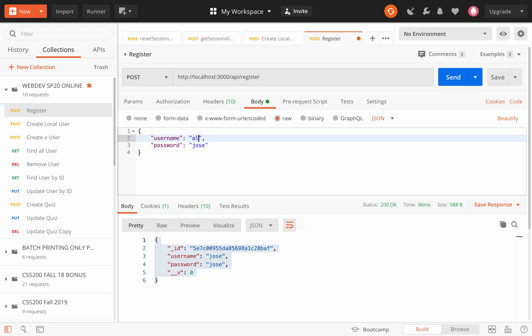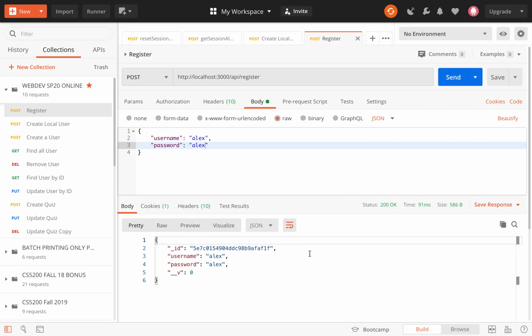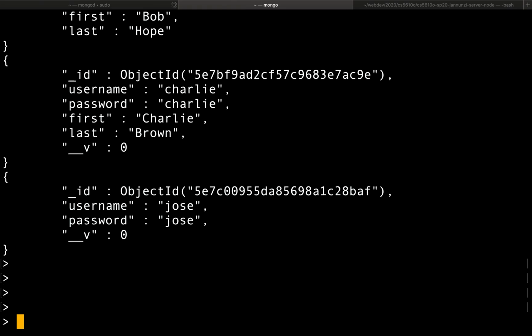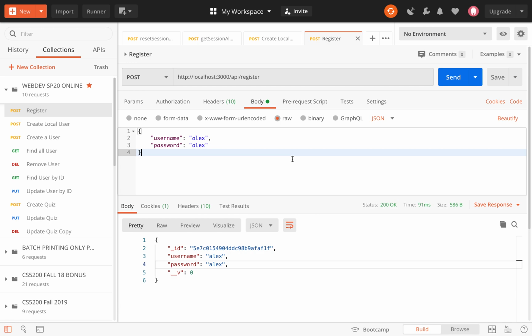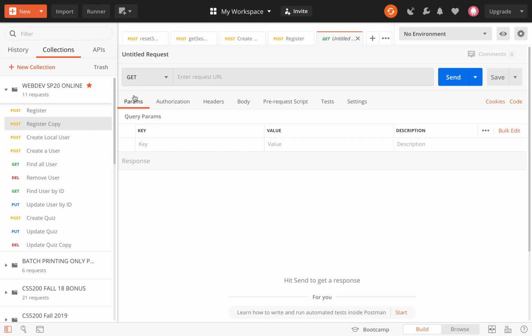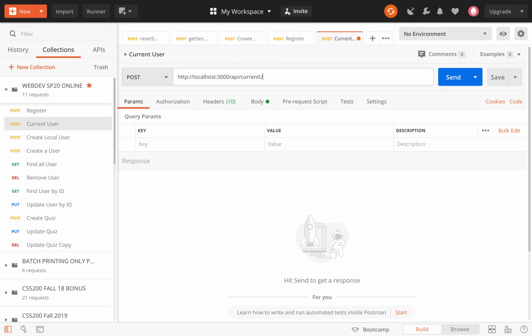So we'll say maybe Alex and Alex, and we're going to send. Okay, Alex is there. Let's make sure that it's in the database. Now the difference is that if I ask for the current user, presumably that person is the current user. So let's copy this, save this, and duplicate it. Now we're going to ask for the current user. We're going to hit current user.